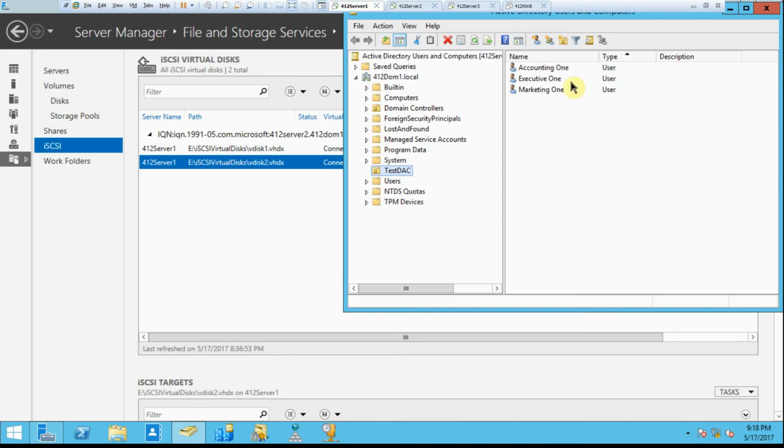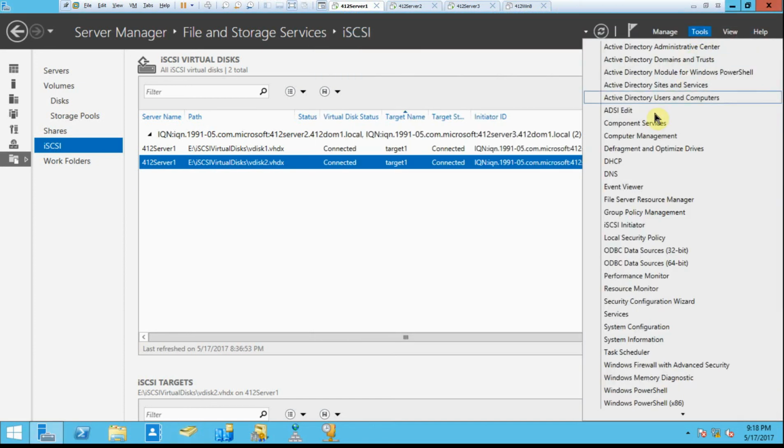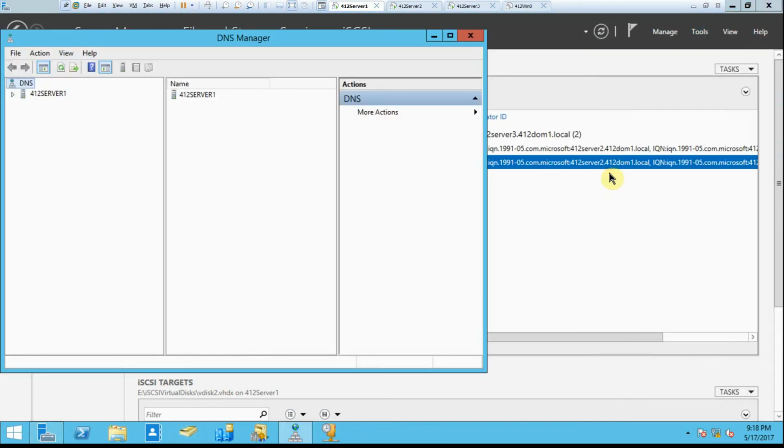Click the Computers folder. You should see the new computer account created for the cluster named Failover 1. That would be right here. Close Active Directory Users and Computers. Open DNS Manager, and look in the 412 DOM1 local zone.